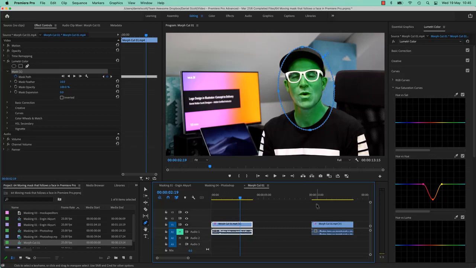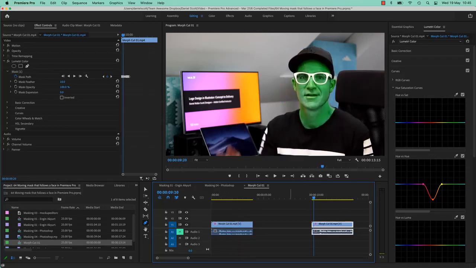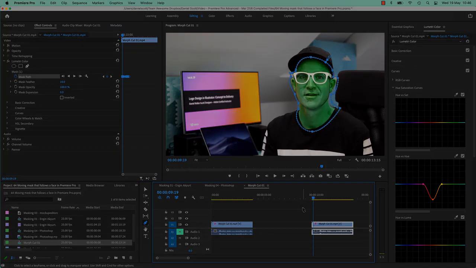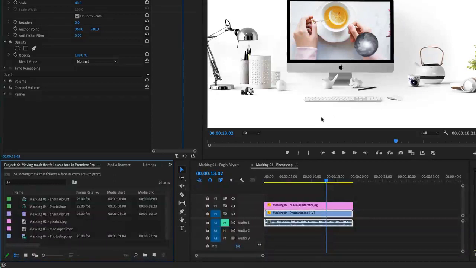We'll do it with the circle moving around. We'll also start doing it with a more detailed mask, and track it along. Moving masks, that's what we're doing. Let's jump in. All right, let's make that mask move.